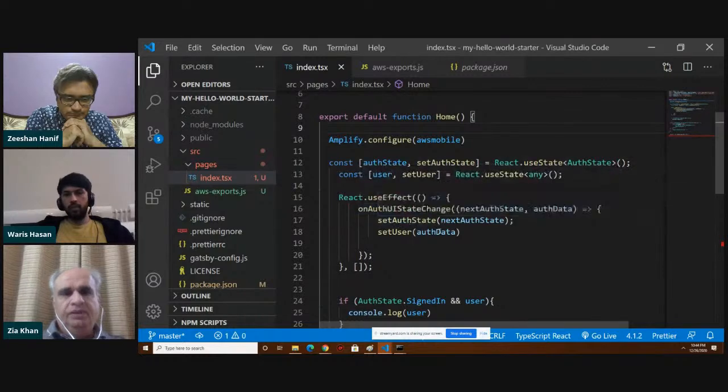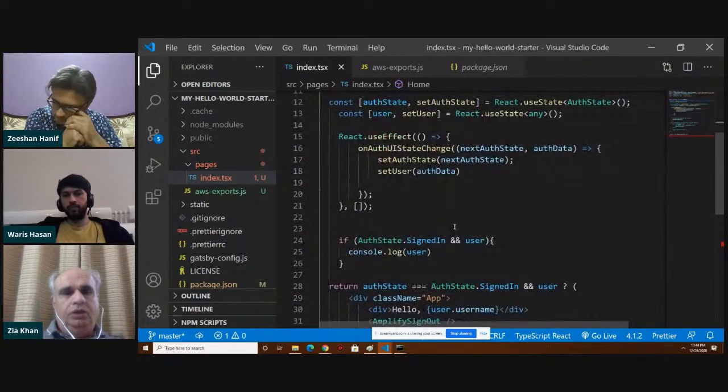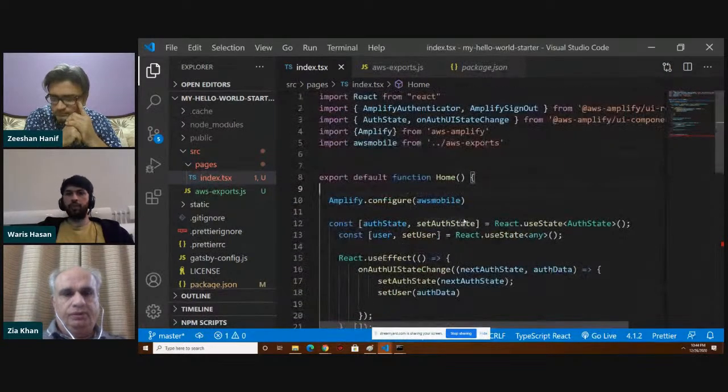This Amplify library is installed globally or for this project? Only for this project. Yeah.